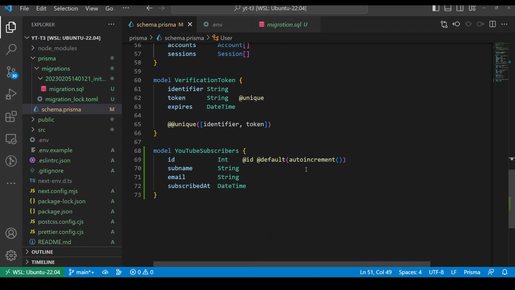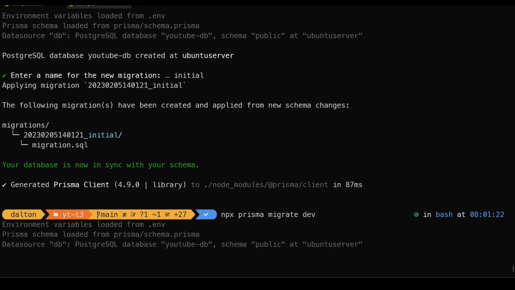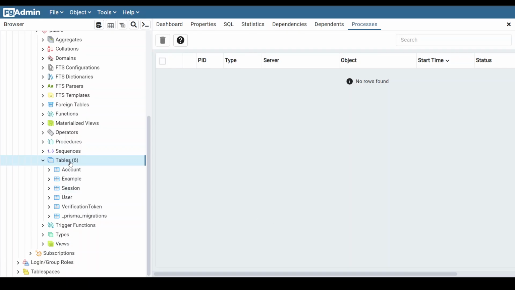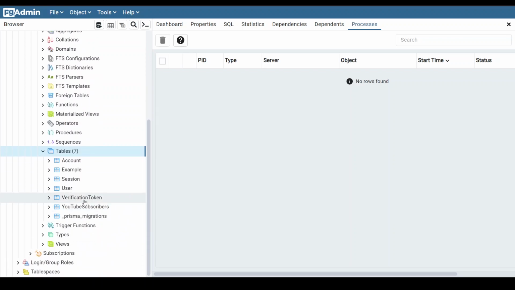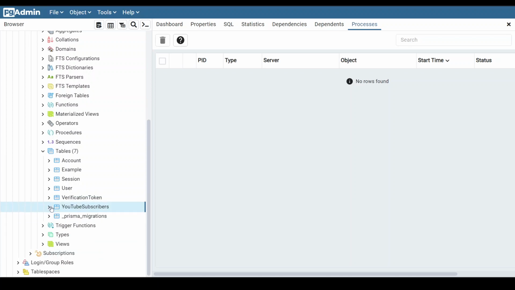All right, so we got our new model there. Let's go create another migration. And we'll call this one our second migration. And it's created it. So let's go back here. Let's refresh our tables. And you can see here we've got our new table here, YouTube subscribers, with our columns. Perfect.